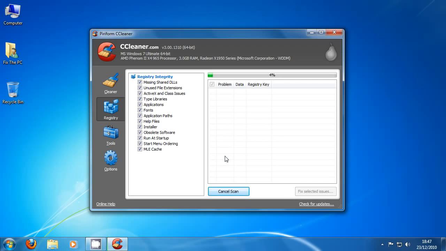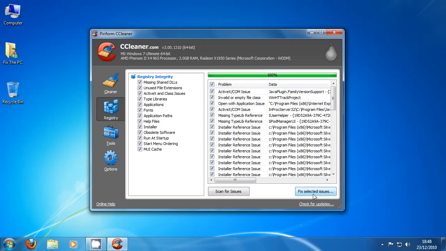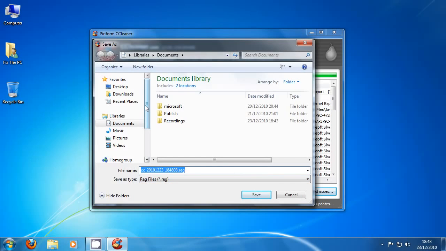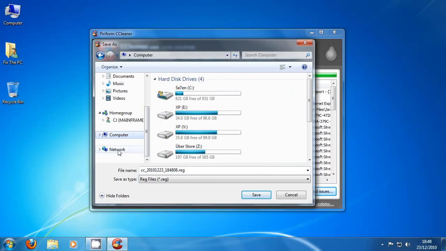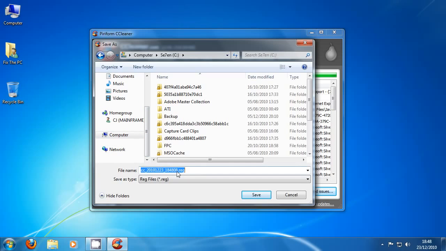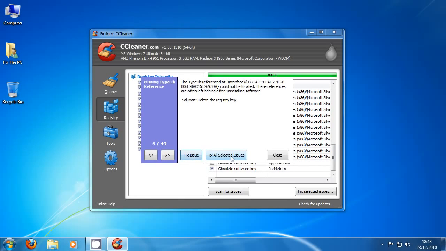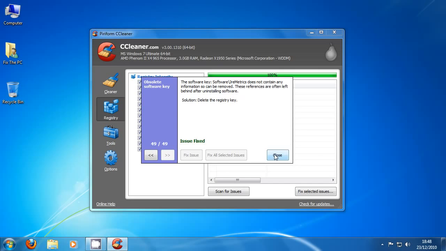Let's see what comes up. So we just click Fix Selected Issues, and back up changes to the registry unless you're feeling adventurous. Put it in somewhere that we'll know, and call this backup, if I can actually type right. And if you look, most of these solutions delete the registry value, delete the registry key, value key. Fix all. And there we go.